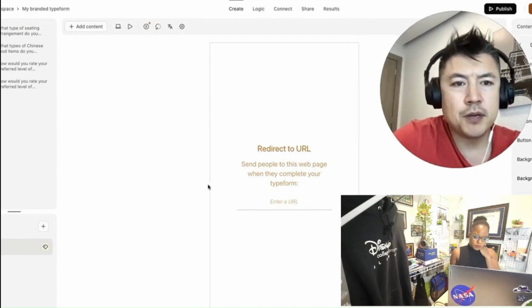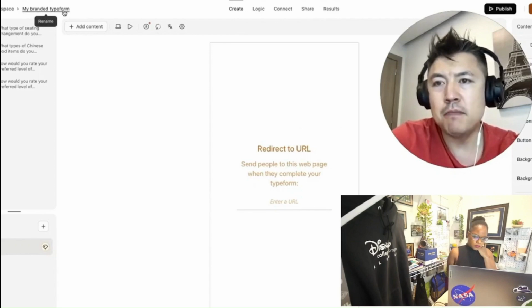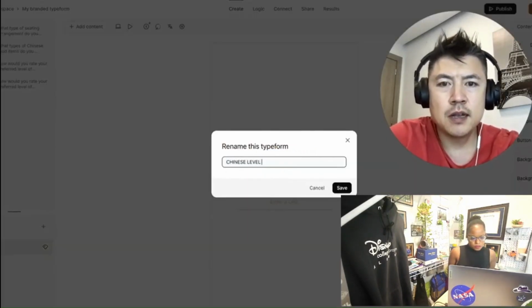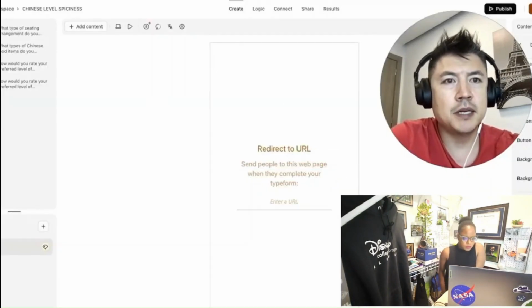Okay. So once you've set up your Typeform the way that you like it, don't forget to rename it. So up here on the right, it says my branded Typeform. Just click there. Okay. Now we want to change this. So this is for Chinese level spiciness. Okay. And save. And you're not quite done until you publish it, which is going to be this button here on the top right.